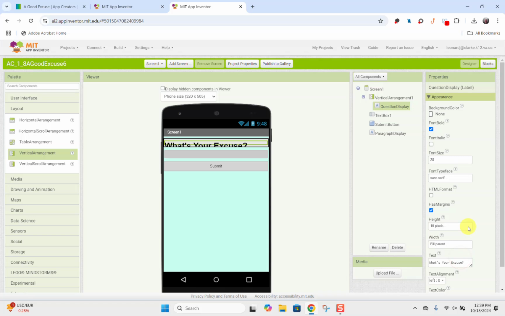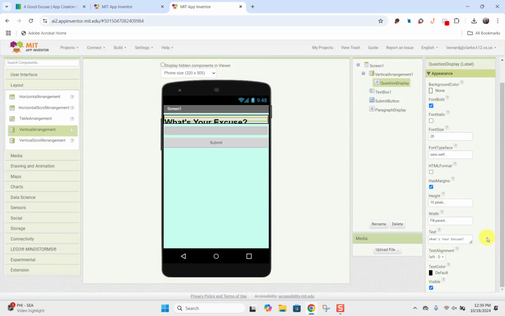Our width will be fill parent. What's your excuse will be our text. Our alignment is going to be center. We want to make sure that it's visible. So that's good. And our color is default.